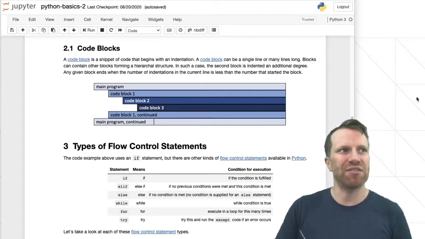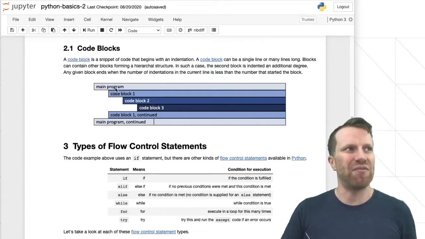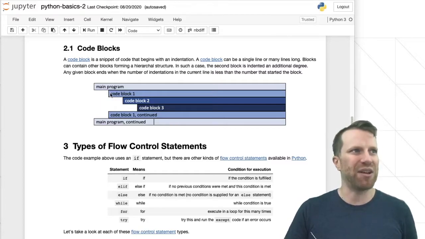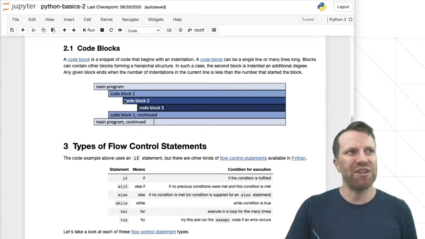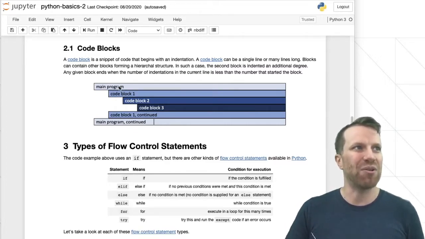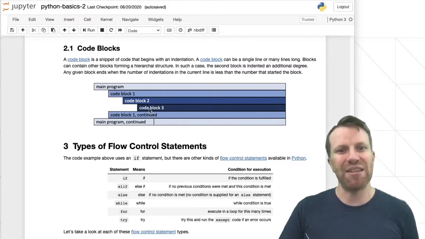Let's take a look at this visualization here. So we can think of the main program as starting fully off to the top left of our code cell. And so the main program begins there. If we do an indentation, then we have created a code block that is inside of the main program. If we do another indentation, then we have created a second code block. Now everything in the second code block is still in code block 1 and it's also in the main program, right? And if we do another indentation, we can even have an even deeper level.